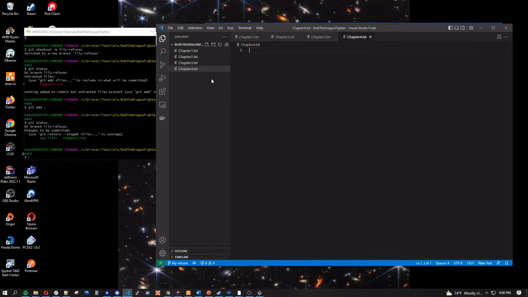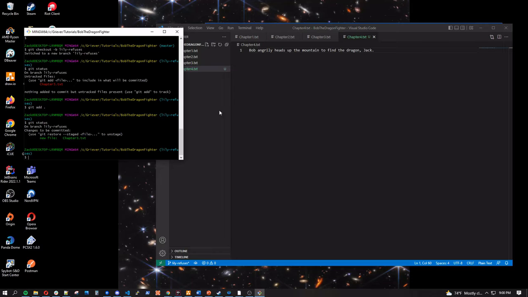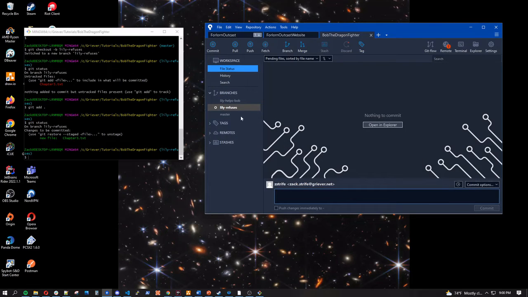Chapter 4. I know what happens in chapter 4 as well. And here it is. Bob angrily heads up the mountain to find the dragon named Jack. Great, great. Okay, so again, let's do this all from SourceTree this time.